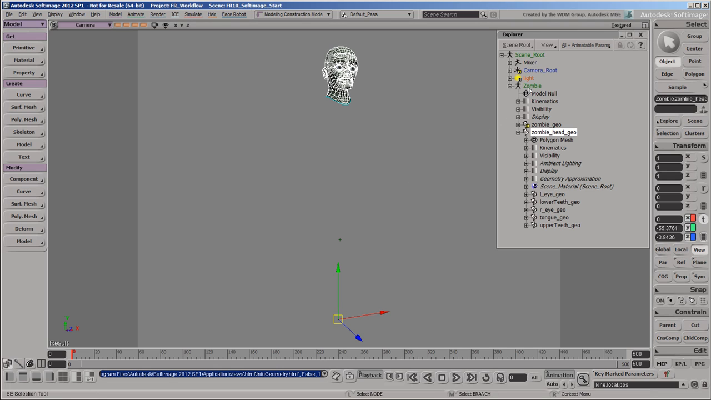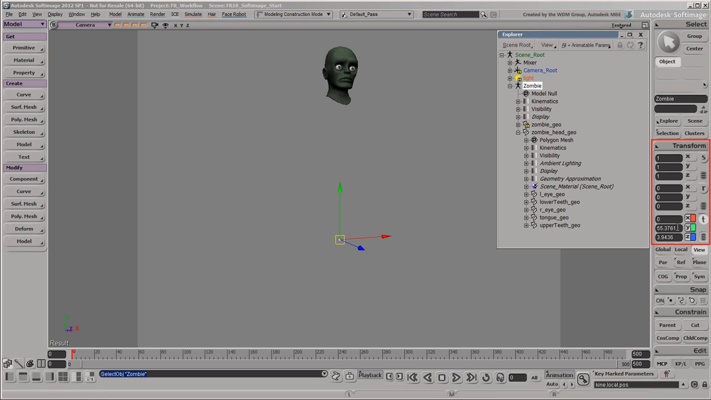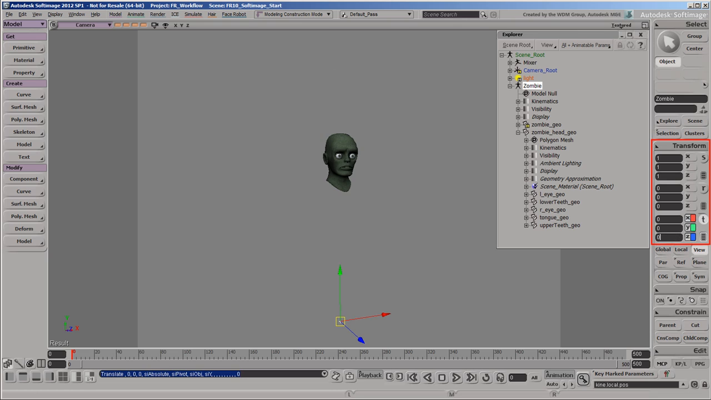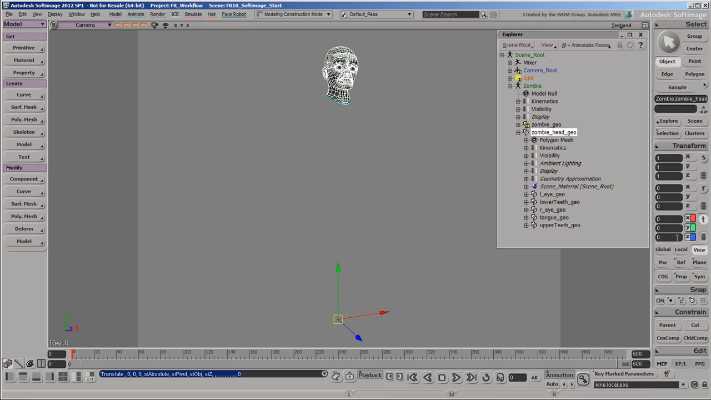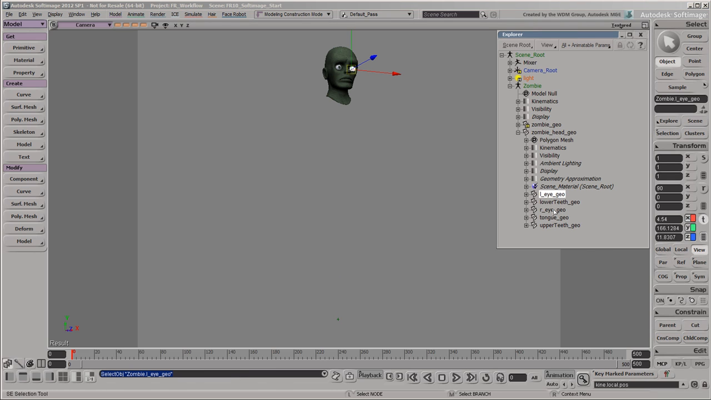Let's start at the top and move the whole zombie model to the world origin. You can see that the head and the eyes also have translation values that are not at the world origin. So select the head and change its translation values to 0 to move it to the origin. The left and right eyeballs are in the correct position in relation to the head, but their centers are not at the origin, and their rotations are not at 0.